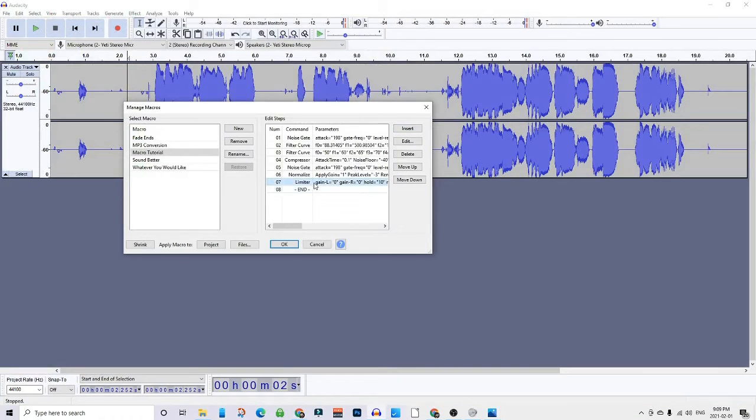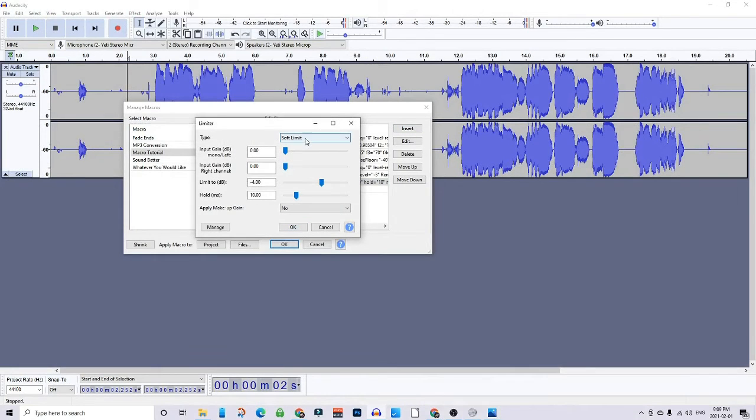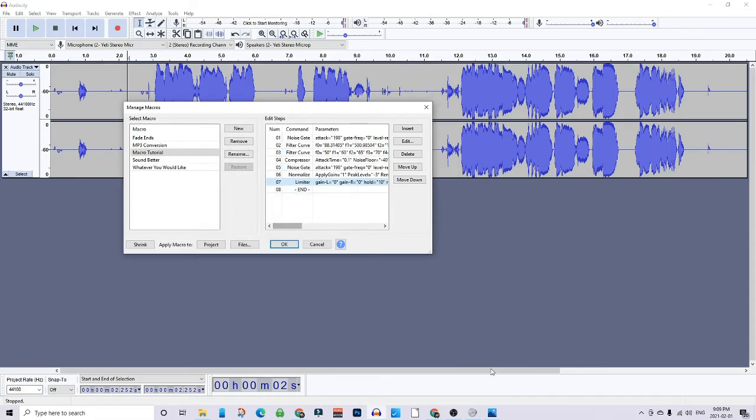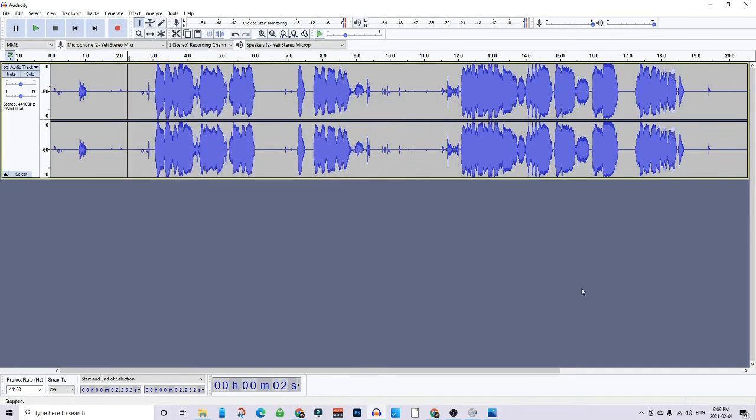It usually starts to sound distorted and muffled. All right, so make sure that this is set to soft limit, and that the input gain for left and right is both down at 0. Limit to -4 decibels, and the hold time at 10 milliseconds. Apply makeup gain, just set that to no, and click OK. All right, so we have all our effects here, and just press OK.